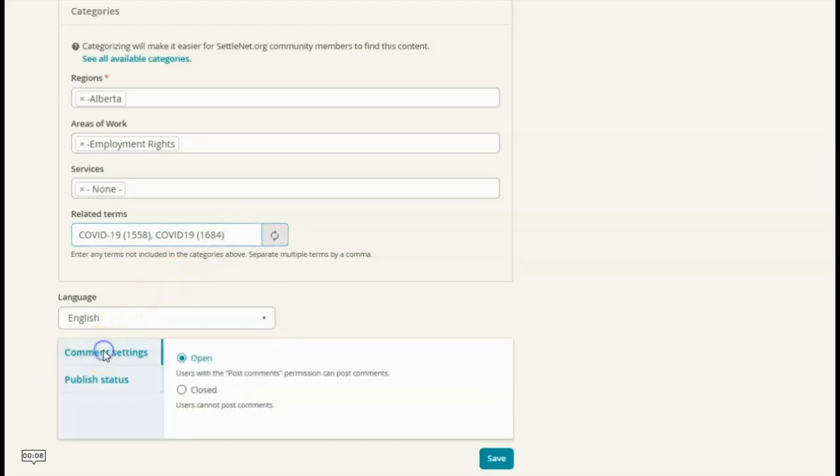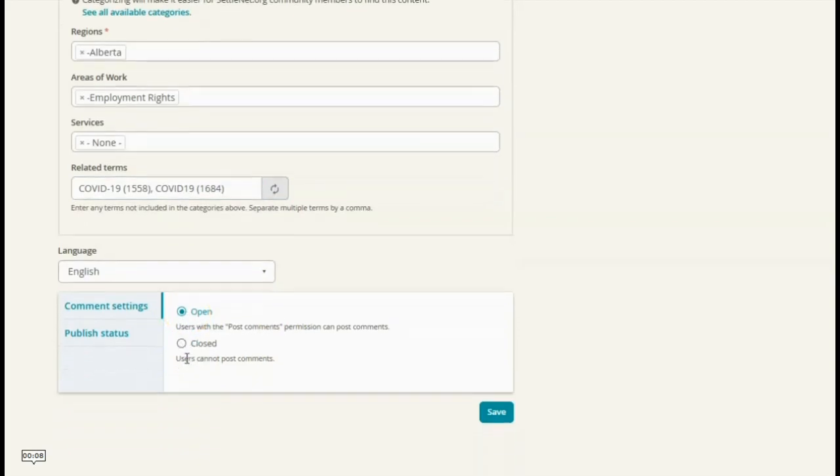You can decide whether you want to allow comments. We recommend leaving your comments open, especially in a group, for the obvious reason that you are trying to generate a discussion. But if for any reason you don't want there to be discussion or people to post comments on your topic, you can select closed. And then the information you post will not allow other group members to comment on it.